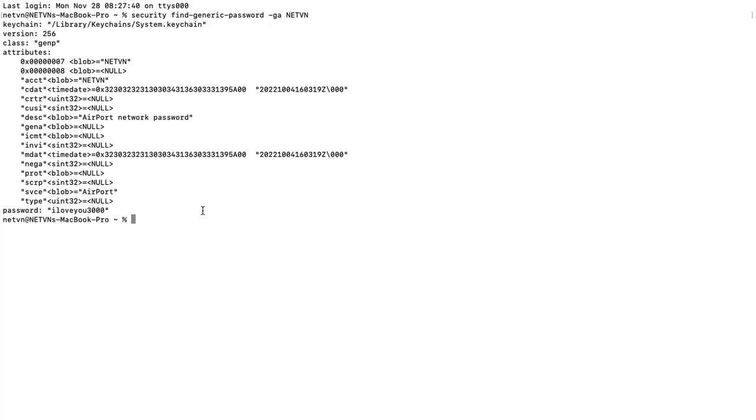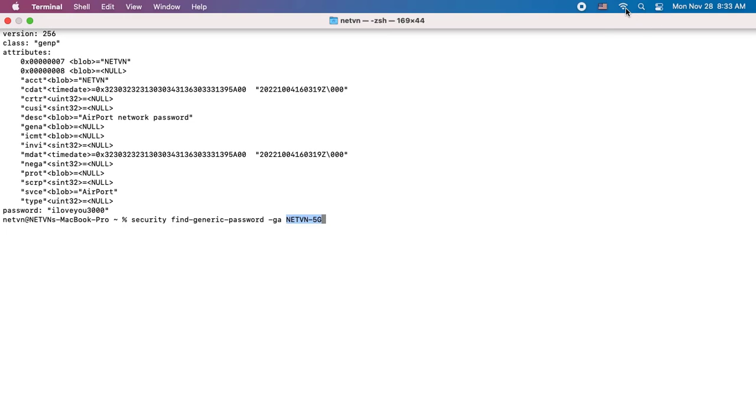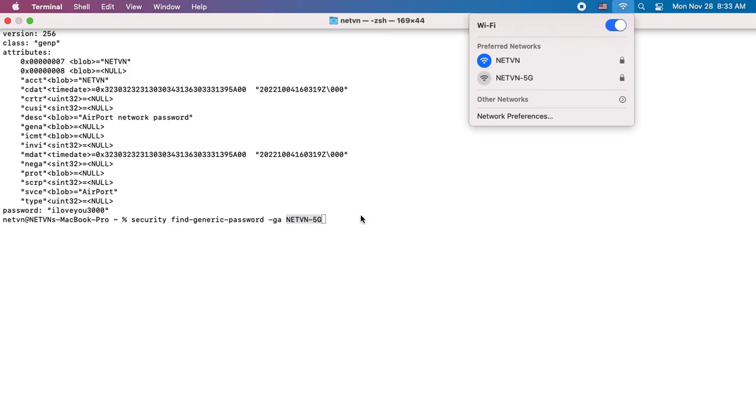You replace your Wi-Fi network name at the end of this command. Like here, I will find the password of the Wi-Fi network named netvn. You can find the password of other Wi-Fi networks the same way.